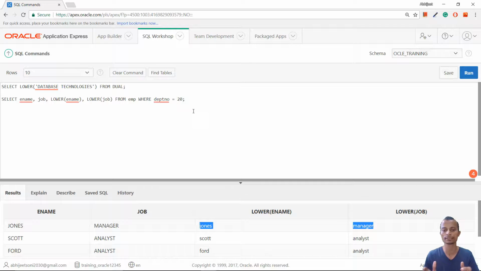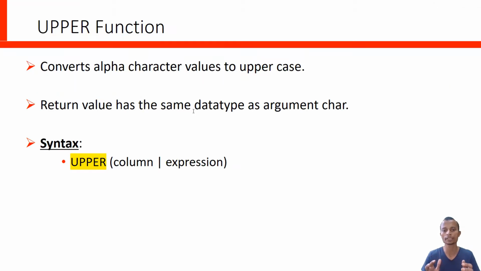Now let's move towards the UPPER function. The UPPER function converts alpha character values to uppercase. The return value has the same data type as the argument char. The syntax to be followed is passing the column or expression in the UPPER function. Let's have a look at a few examples.